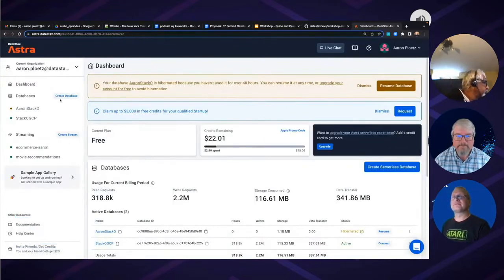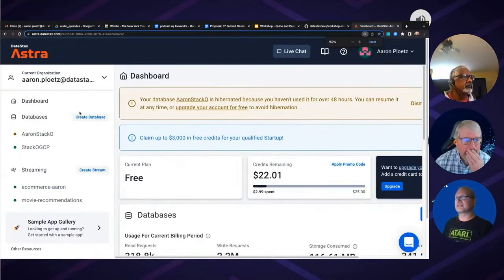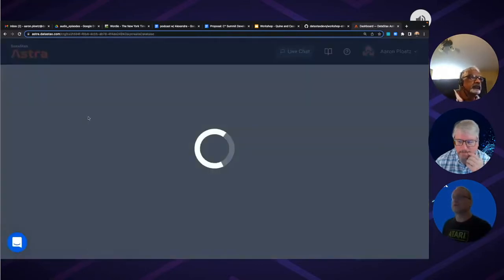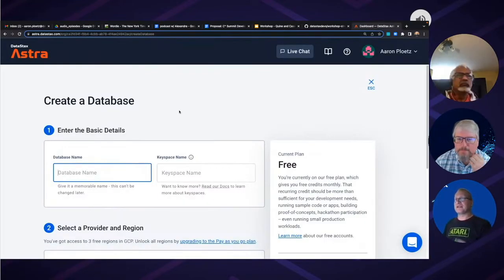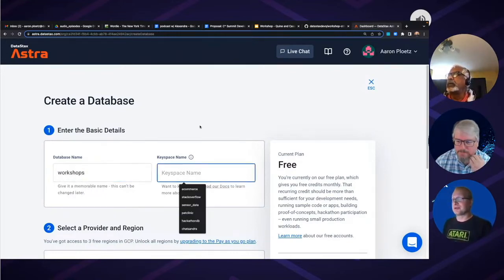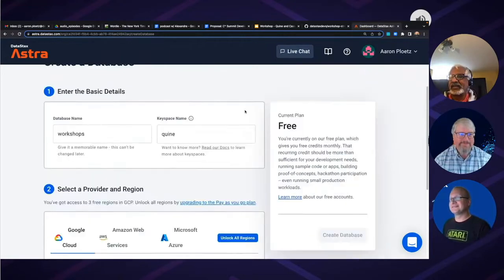All right. So if I get to here and I say create, actually I can zoom in on this a little bit to make it easier for those of you watching at home. And click into create database. So I'll call this workshops, plural. That's important. And for my key space name, I will spell Quine correctly.